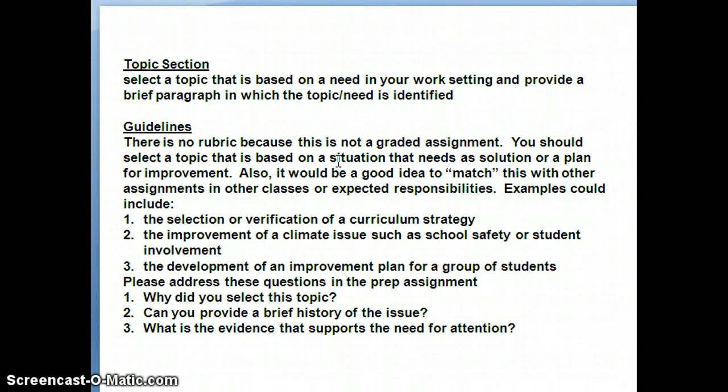When you get that far and you get a topic, again, there are no guidelines, there's no rubric because it's not a graded assignment. But here are some of the guidelines and suggestions. You need to think of something where we can develop it further, because we need to think in terms of a need that could be matched with a strategy. How do we get a better school climate? How do we get more student involvement? How do we upgrade what we're doing in reading and math to get more results?